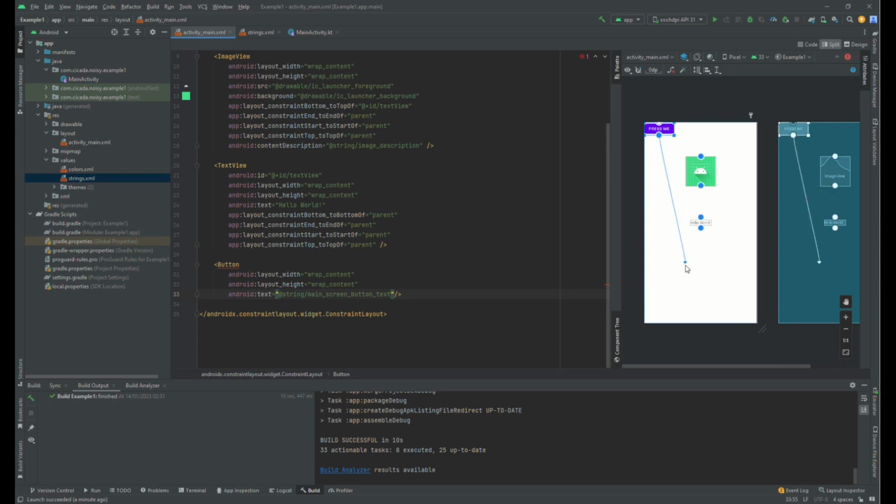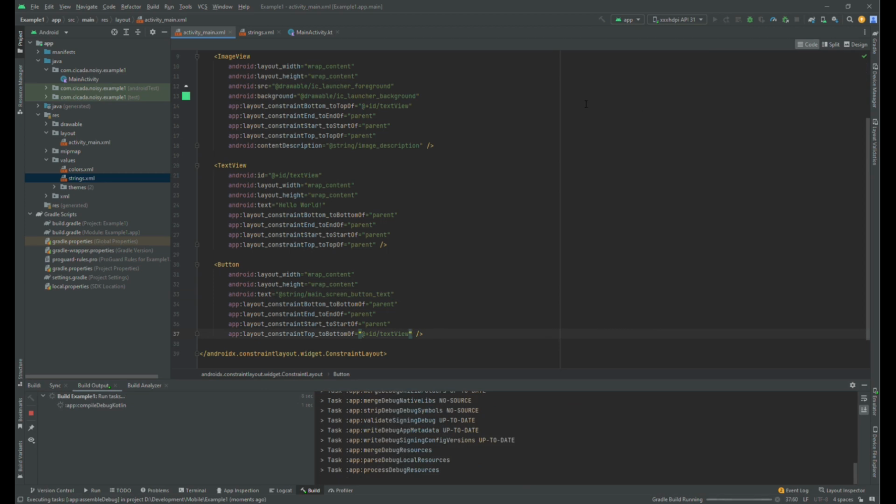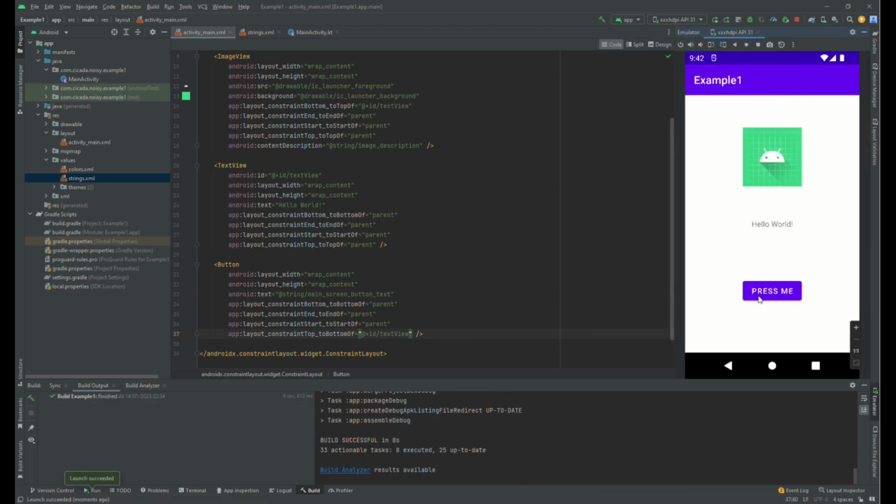Then add the constraints of the button to centralize it under the Hello World text view. Build it and run it, and we can see a clickable button that currently does nothing. Let's resolve that.